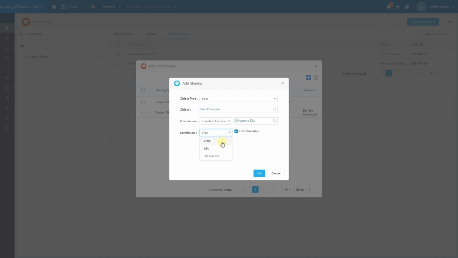So we have view, edit, and full control permission here. The person with view permissions can only view the document that is shared with them. We can also uncheck the downloadable box to restrict them from downloading the document from the directory. Next is the edit permission. The person with edit permissions will be able to edit the document that is shared with them. They will also have the ability to configure the document sharing settings in the Knowledge Portal.